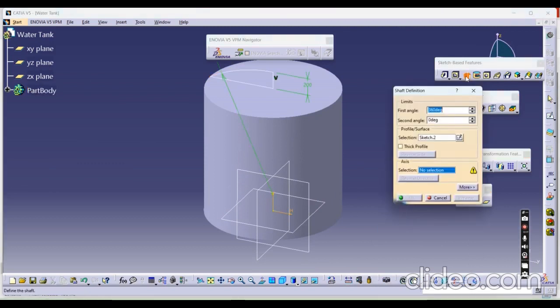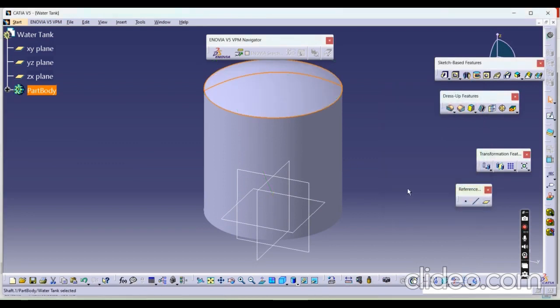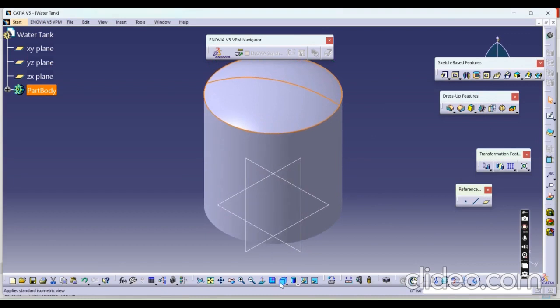Then comes the shaft operation, where we can click on this reference line. Then OK. So here this bulgy surface is going to be created.